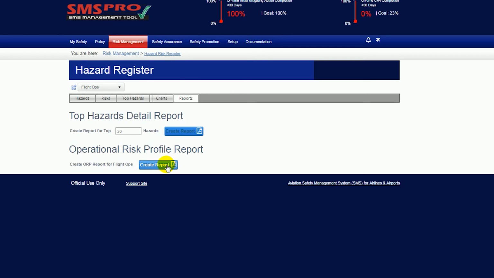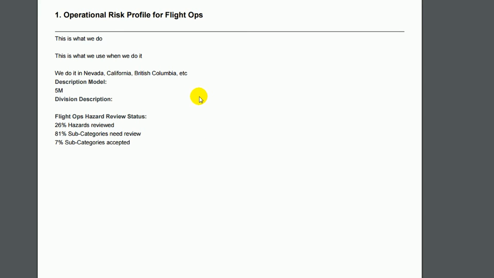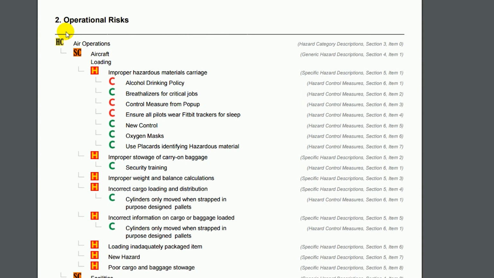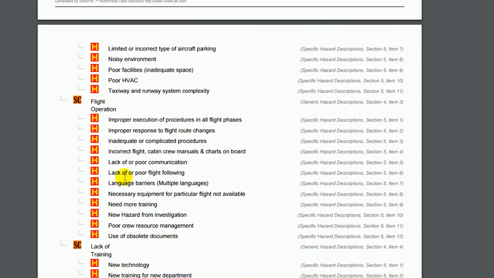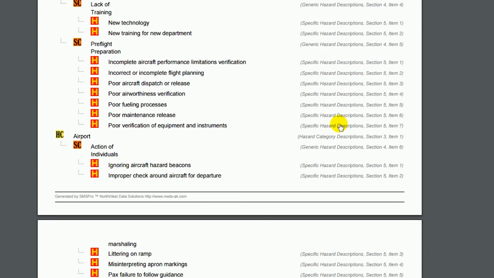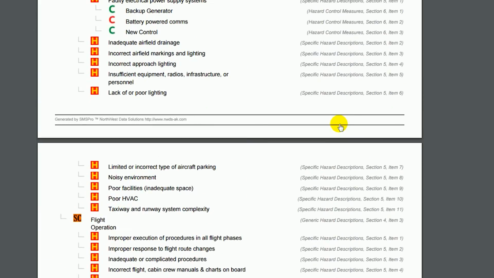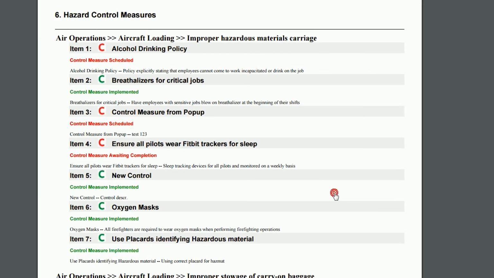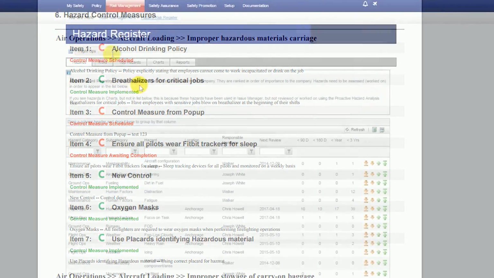The Operational Risk Profile Report is a fantastic report as it shows you all information from both the PHAT and Hazard Risk Register, including your PHAT profile model, description, and review status, your hazard tree from the PHAT, with links to each hazard's risk scenario and risk assessments. Over time, this report will become quite extensive.